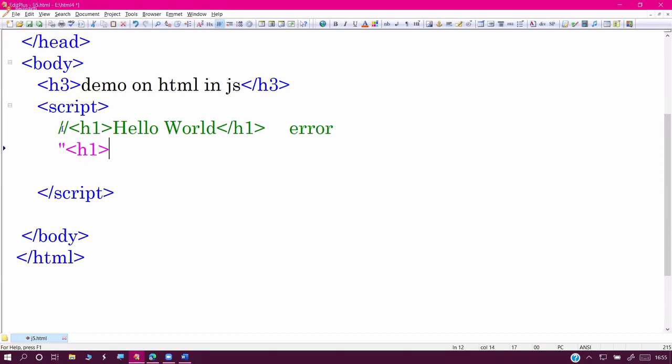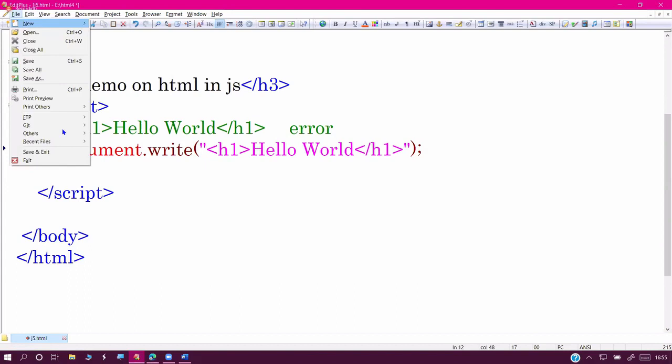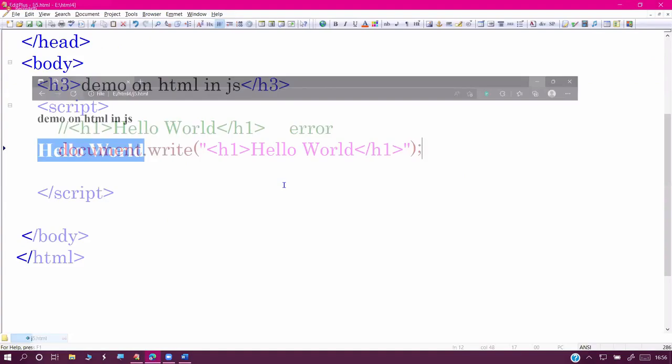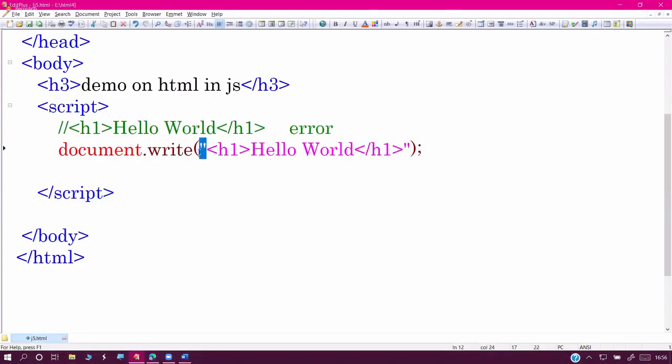Double quotations compulsory, sir. Plus this total should be placed inside the printing statement. document.write followed by this one. Now it will work. First message is directly HTML printing. Second message is JavaScript printing. These are the two conditions. One quotation compulsory. Which quotation is your choice? Plus the total tag must be placed inside the printing methods only.